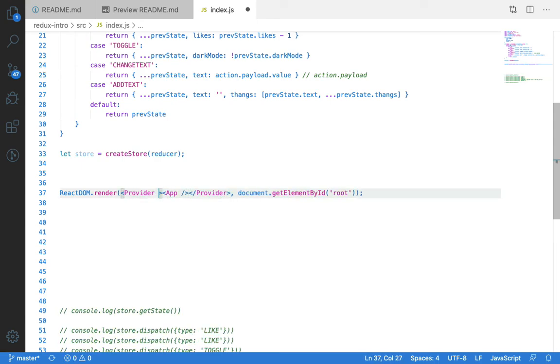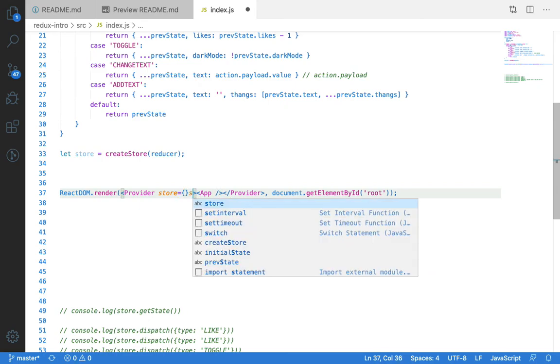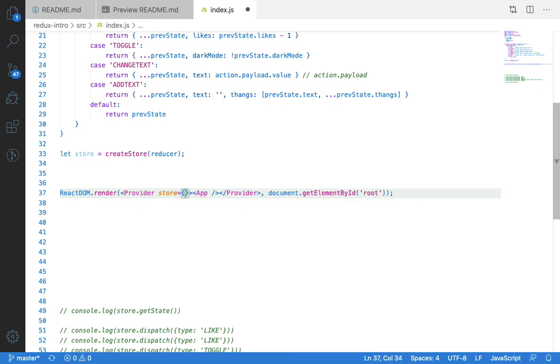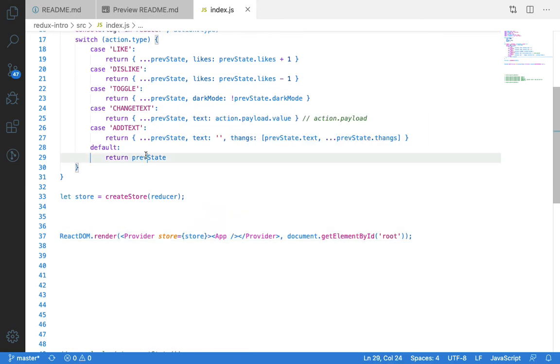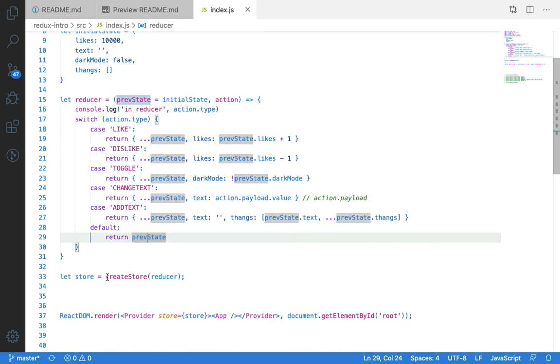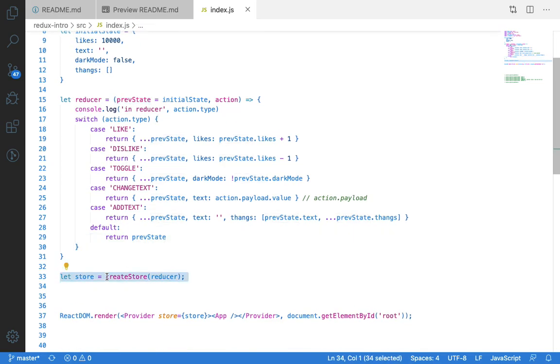And Provider expects one prop. It expects store, which we defined here. Now, this does not inherently connect each component inside of App to anything from the store, but it now gives those components the ability to connect. You have to have this top layer.